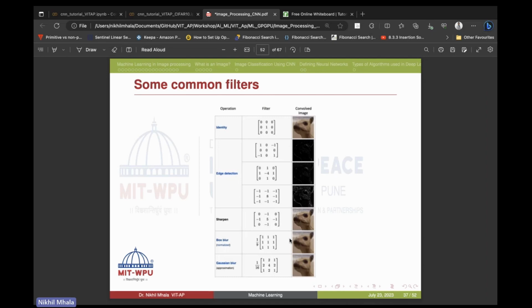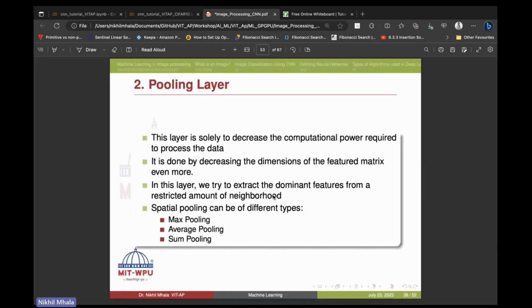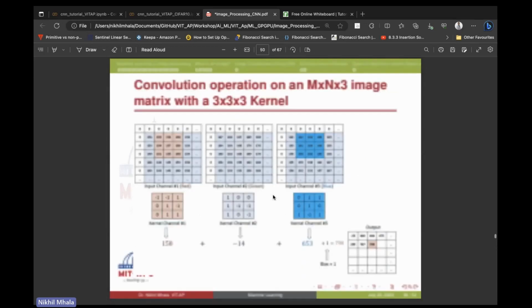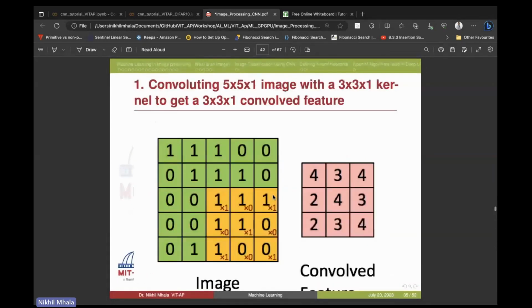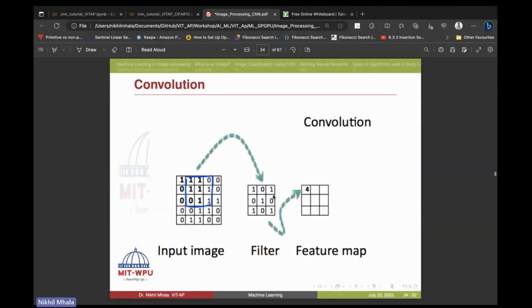These are the standard filters, right? These values were already given by some scientist or academician depending on particular experimentation, but they need not be the same for each and every application. Hence my CNN will modify these filter values, right? The first component was the convolution layer, second is pooling, third is the fully connected layer.